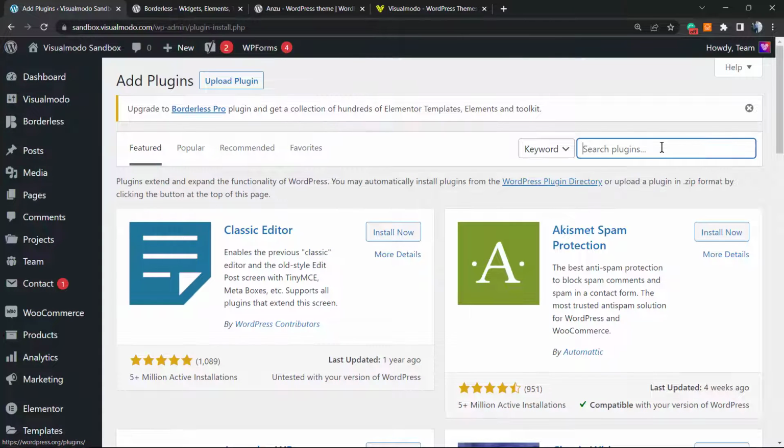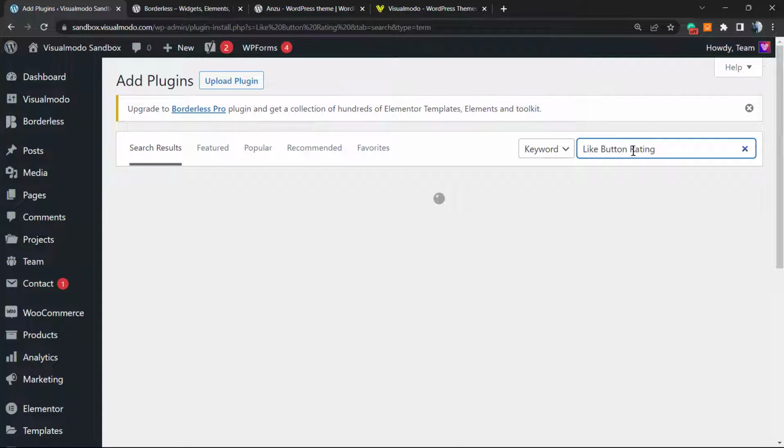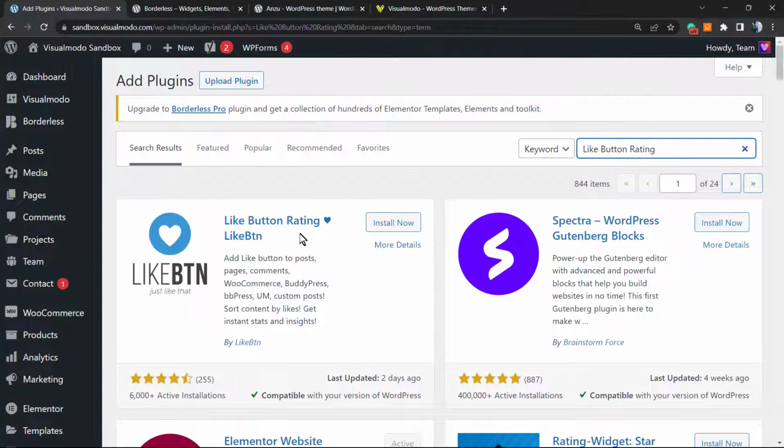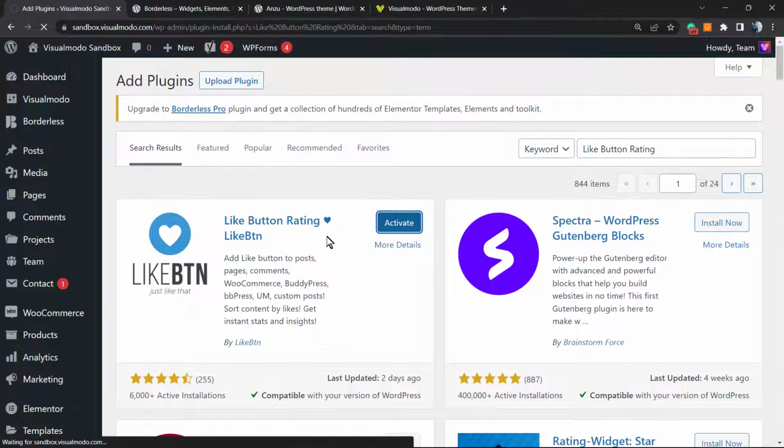Right here we're gonna type like button heading, okay? And this is the plugin that we're gonna be installing, the like button heading core like bin. Click on install. After this, click on activate. The plugin is gonna redirect you to the plugin welcome page.